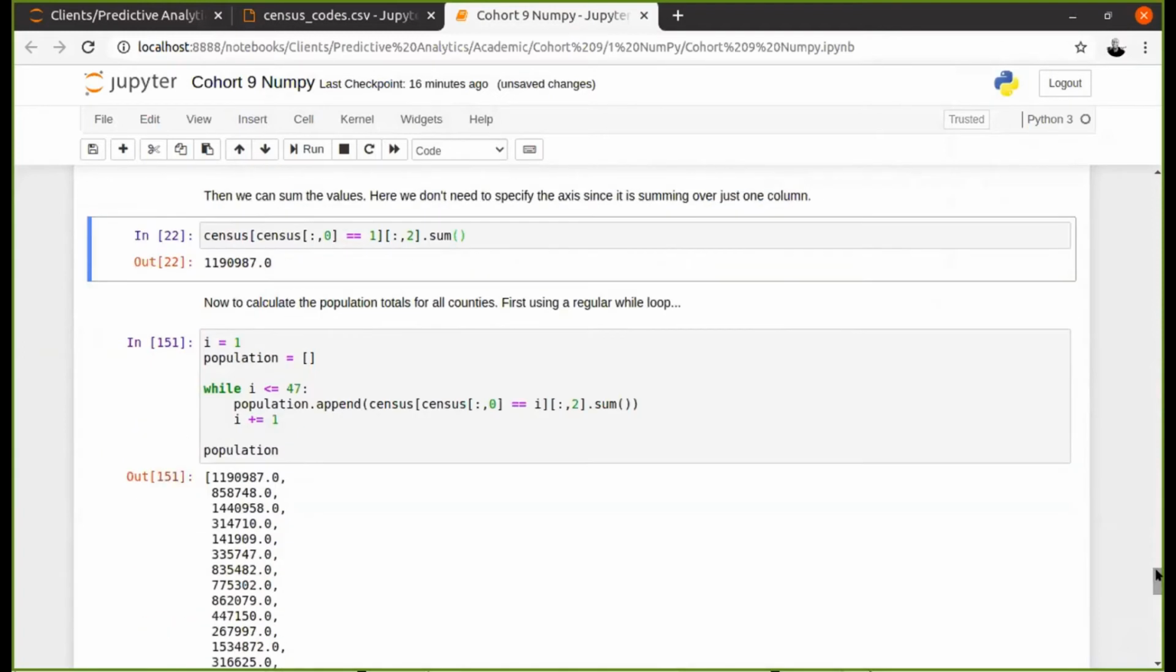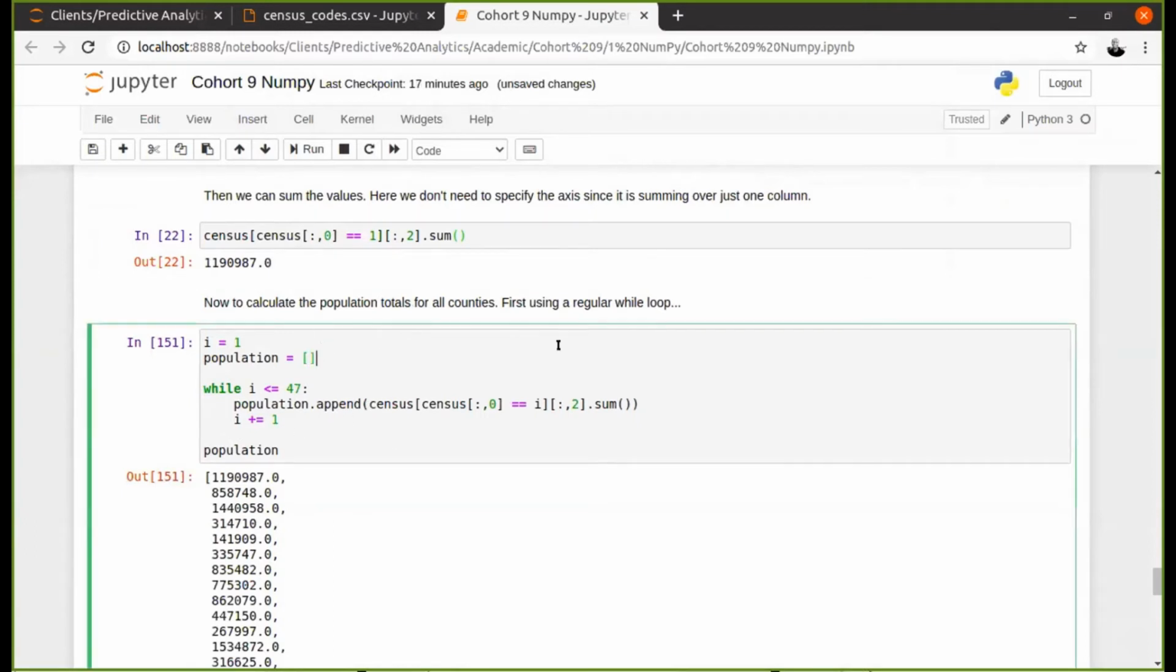Now we need to extend this to the rest of the counties. We need to get the totals in each of the different counties. We'll first of all start off using a while loop. We need to get a counter, and in this case, we'll just use i, set it equal to 1, which is the county code for Mombasa. Specify an empty list called population. This is what you're going to populate with the totals.